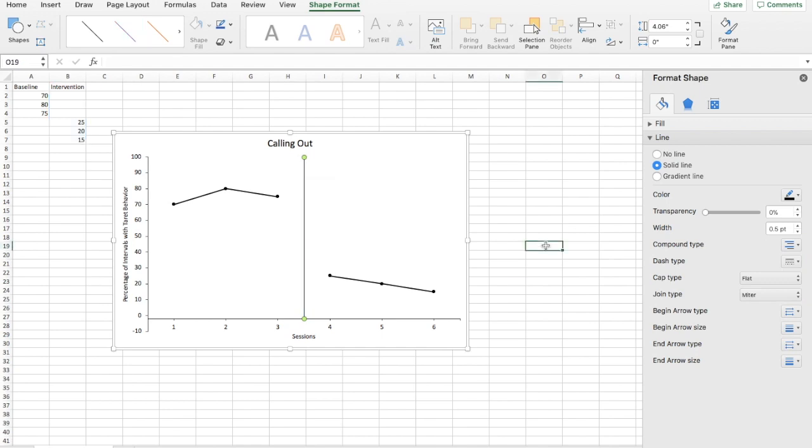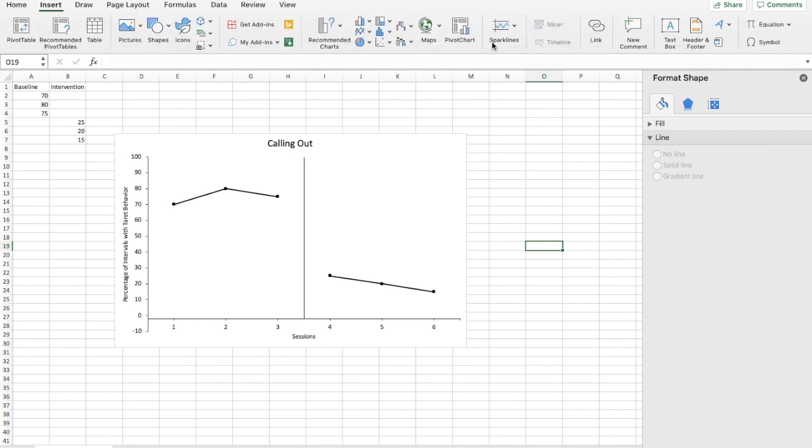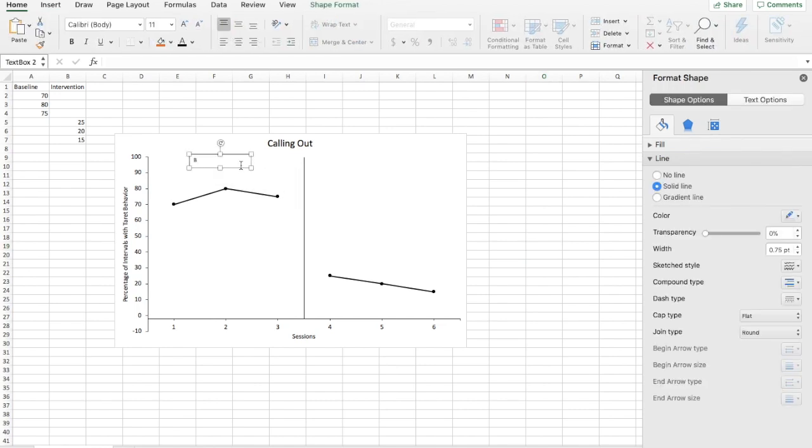And then again, go over to the sidebar, and you're going to make sure it's black. All right, next we're going to add labels so that we can label baseline and intervention. So you're going to go to Insert at the top, and then over to Text Box. And you're going to draw the text box. And in the first phase, you're going to write baseline. And you're going to make sure it's black. It should already be black.